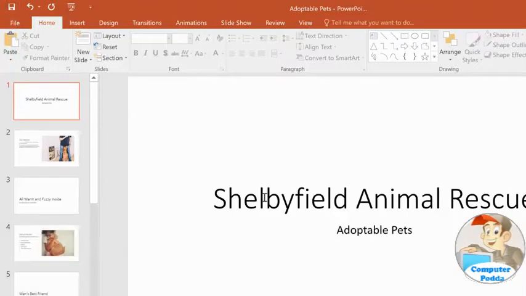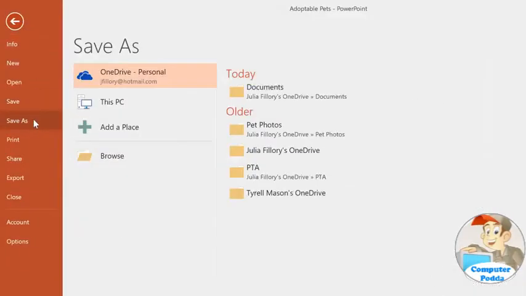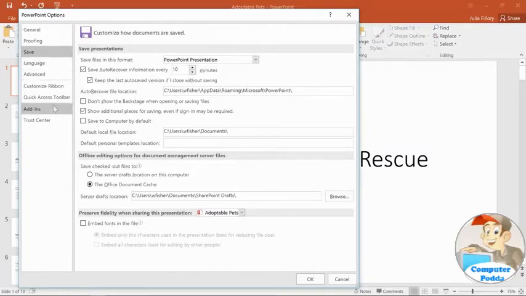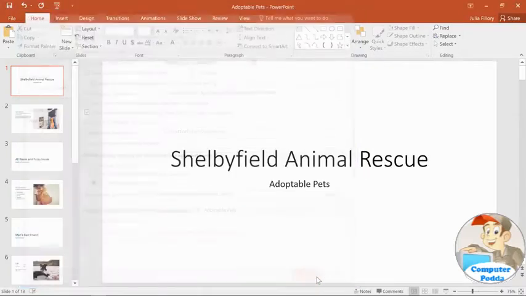If you want to save a different version of the file, maybe in a different location or with a different file name, you can go to the Backstage view, select Save As, and then follow the same steps. As you can see, the Save As location defaults to OneDrive, but if you primarily save presentations to your computer, you might want to change this setting so that this PC is always selected. To do this, click Options in the Backstage view. Then click Save in the left pane, and check the box that says Save to Computer by default. When you're done, click OK to close the dialog box.